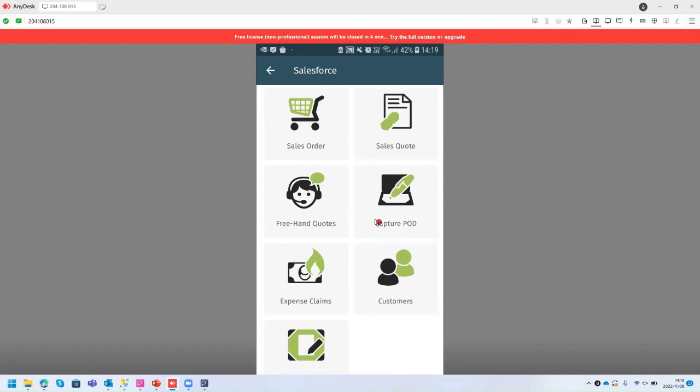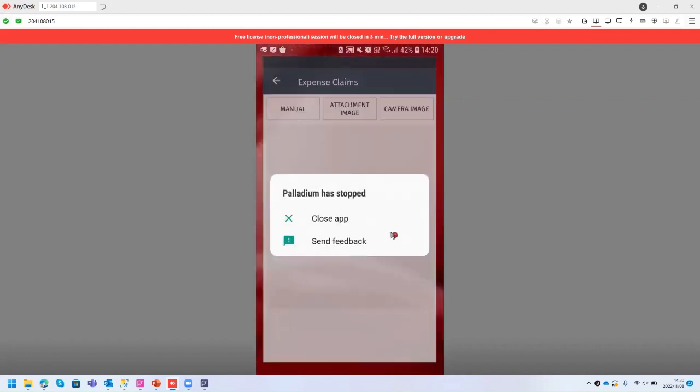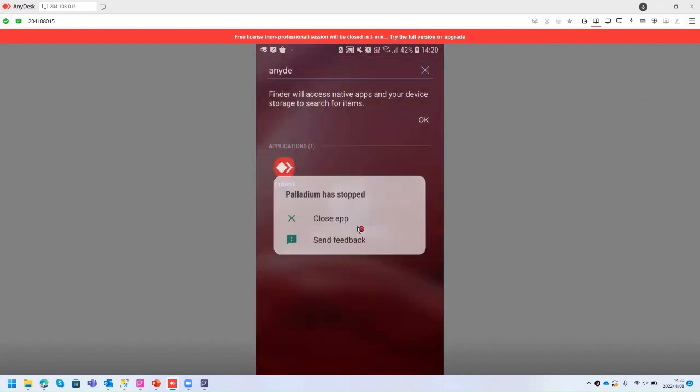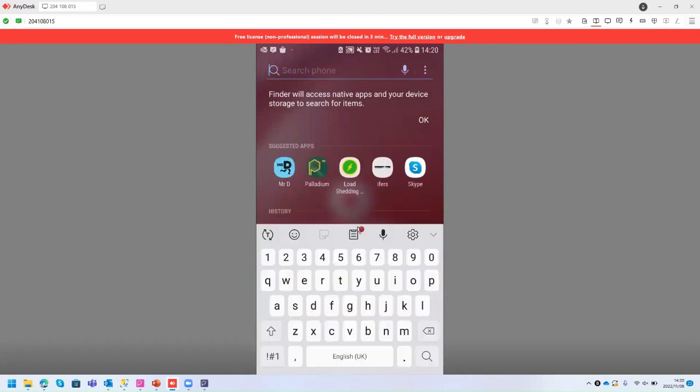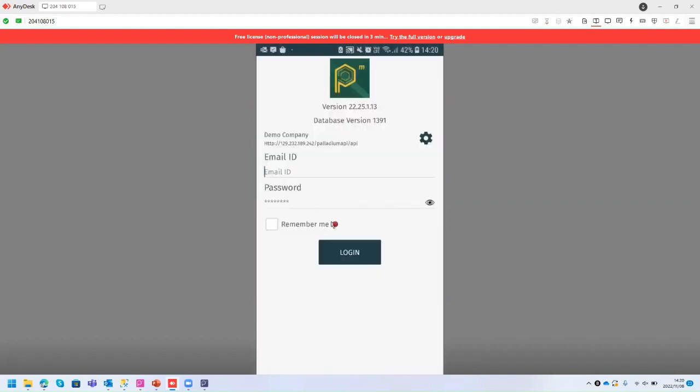Right, so a couple of other features is obviously the ability to do your standard freehand quotes. A newish feature is the ability to, oh, sorry about that. Sample database sometimes gives me some hassles. I'm just going to reload that. Is the ability to associate expense claims, right?